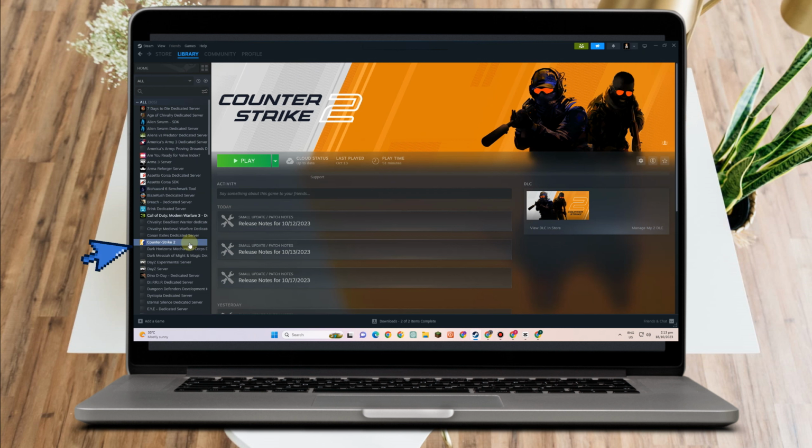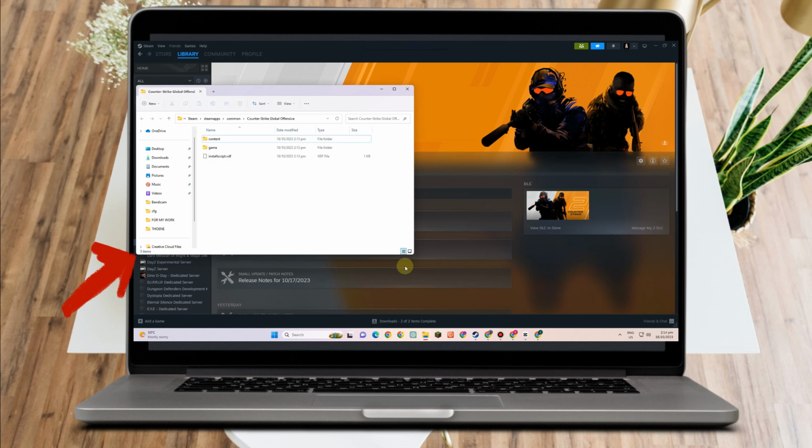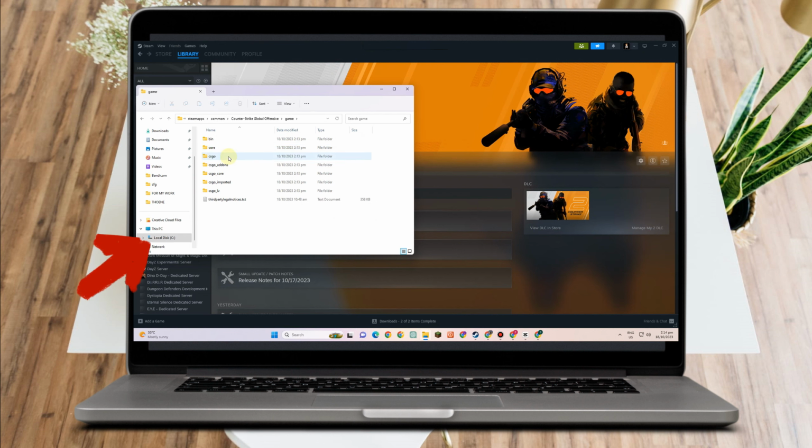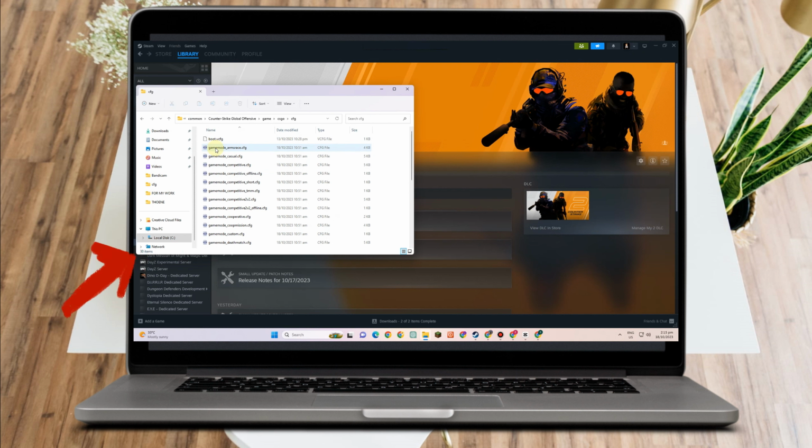How to create autoexec.cfg for CS2. First, you just have to right click CS2 and then go to Manage and go to Browse Files. And then here, what you're going to do is to select Game, then go to CSGO, and then look for CFG. Tap this one.